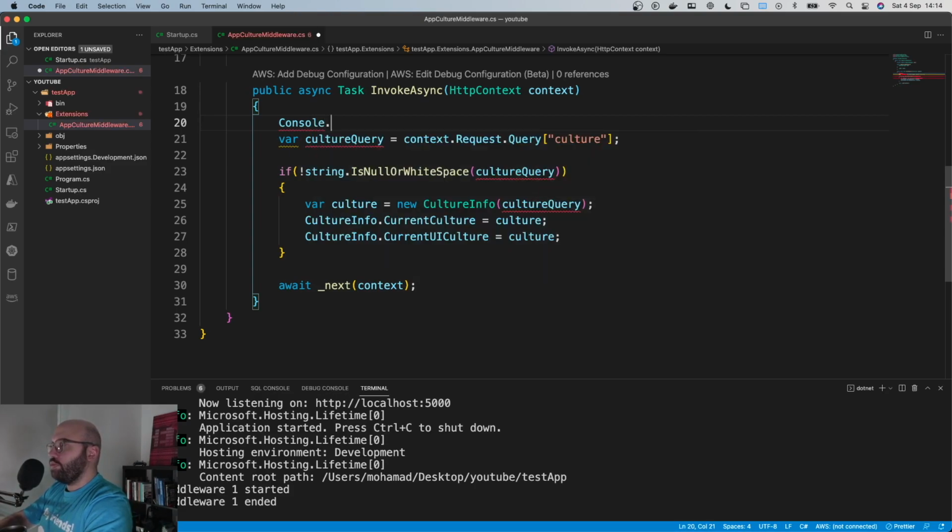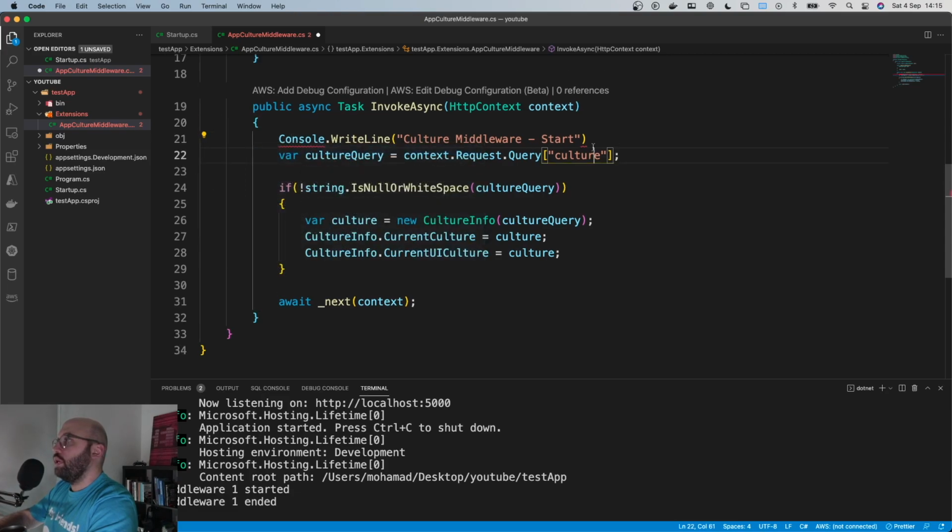So Console.WriteLine, and we're just gonna say culture middleware start, and let's fix those references. Let's add a semicolon, and let's take this, and now let's add this here.